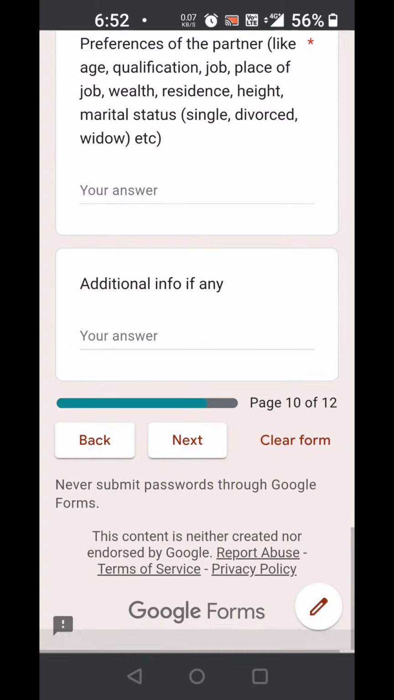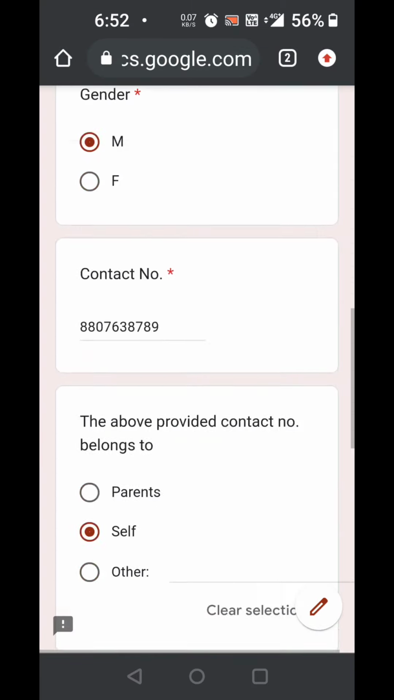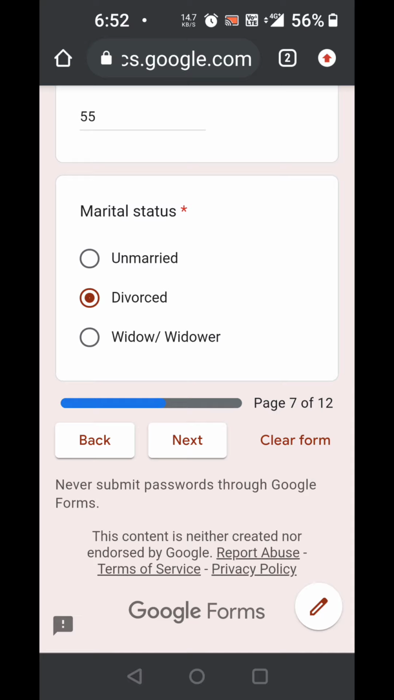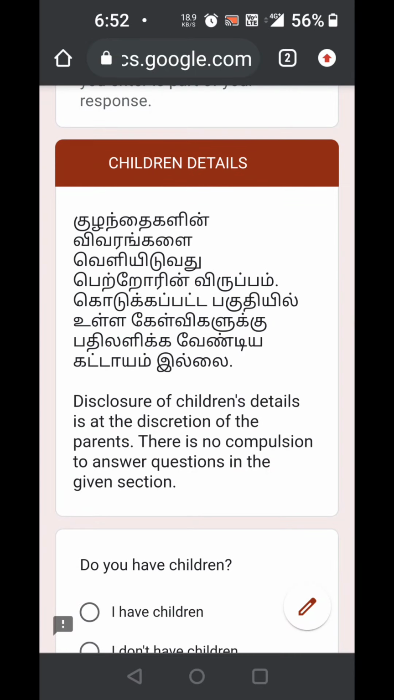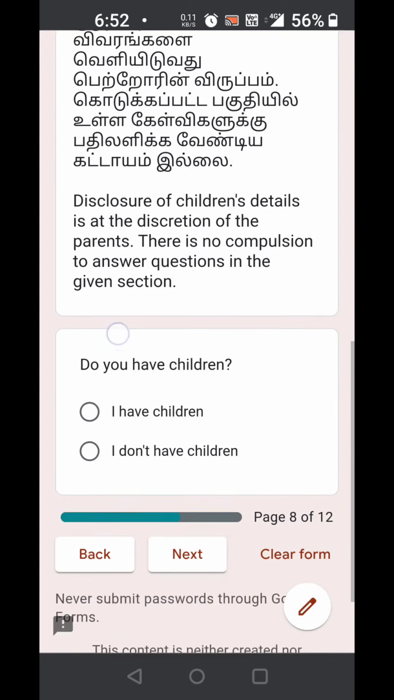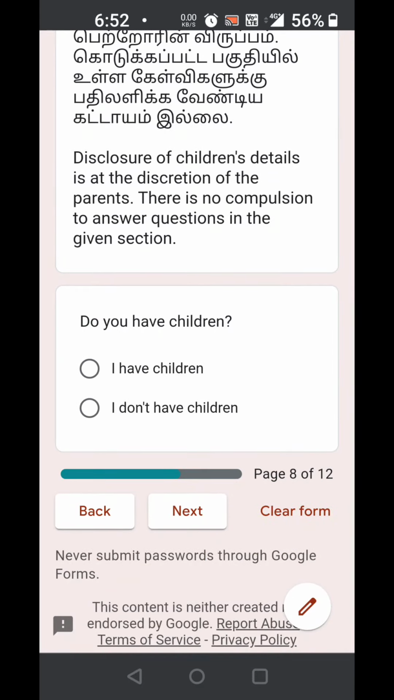But if you have selected divorced or widow or widower, the next set of questions will be different. Here it asks for the children's details. If you're divorced or a widow or widower, it asks for your children's details. But here there is another catch. It says disclosure of the children's details is at the discretion of the parents. There is no compulsion to answer questions in this section.